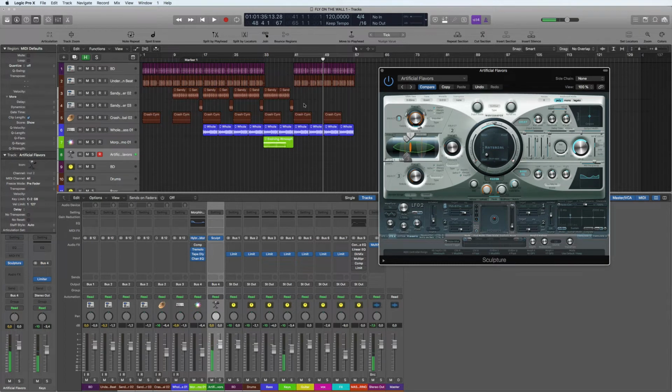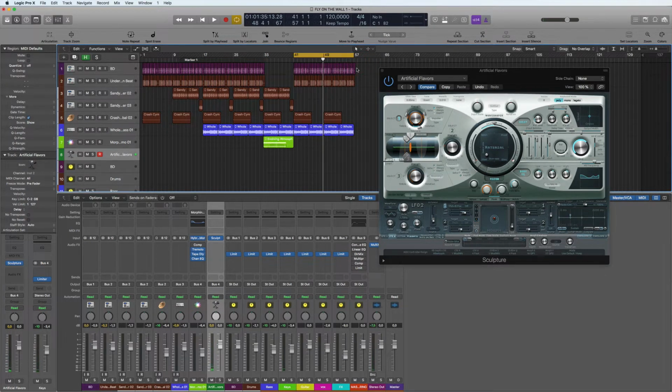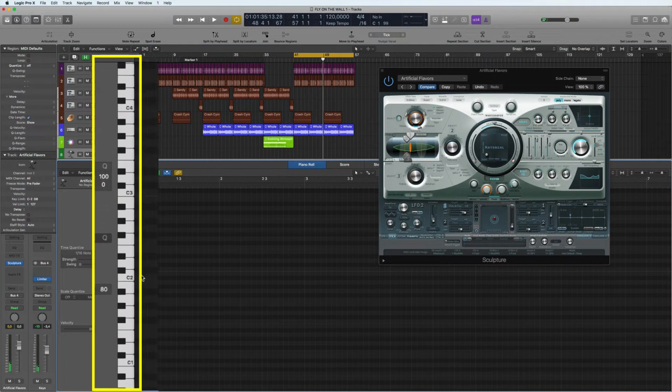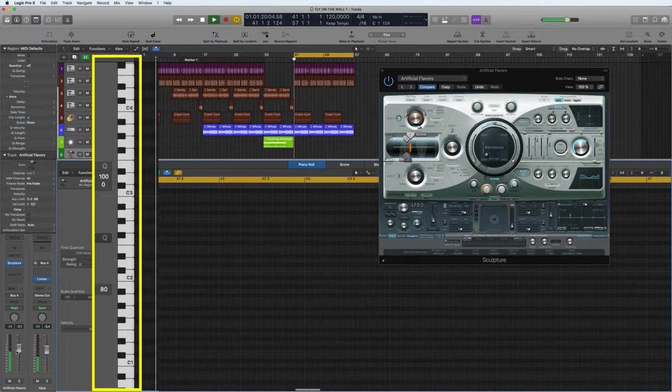But now what I'm going to do is put some keys down, find the chords. So the chords are, let me just check. Let me open the piano roll so you can see what I'm playing. I know it's not really a great sound, but it's just so I can figure out the chords.